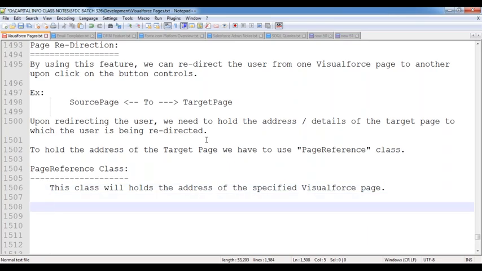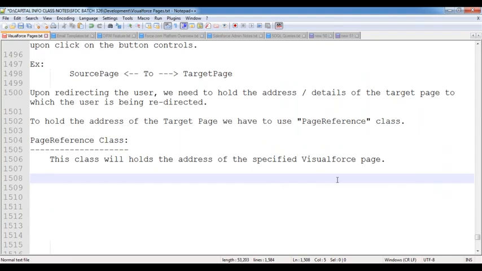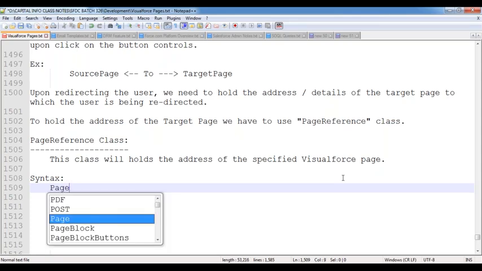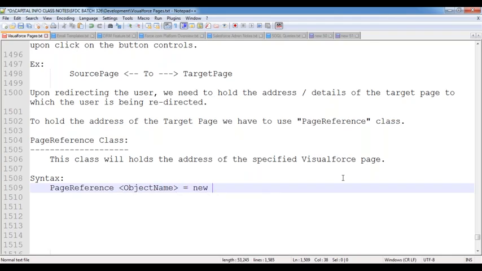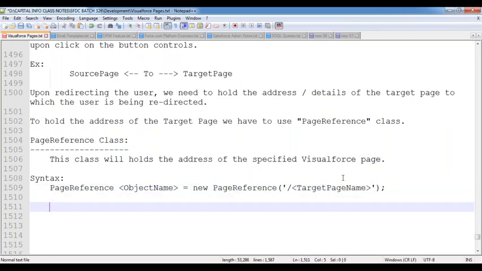This class will hold the address of the specified Visual Force page. Now, the syntax. Give the page reference, specify the object name equals to new page reference. Here we can specify the slash, give the target page name. So which page address has to be got?